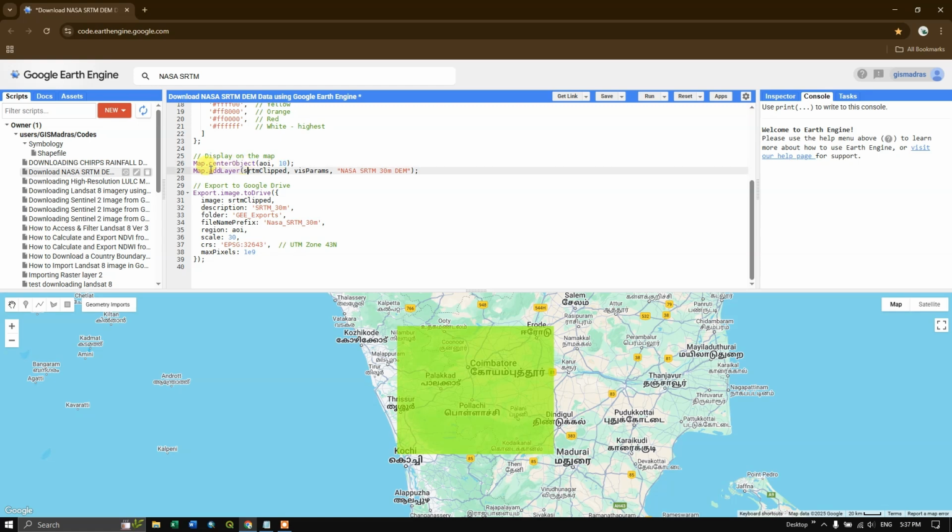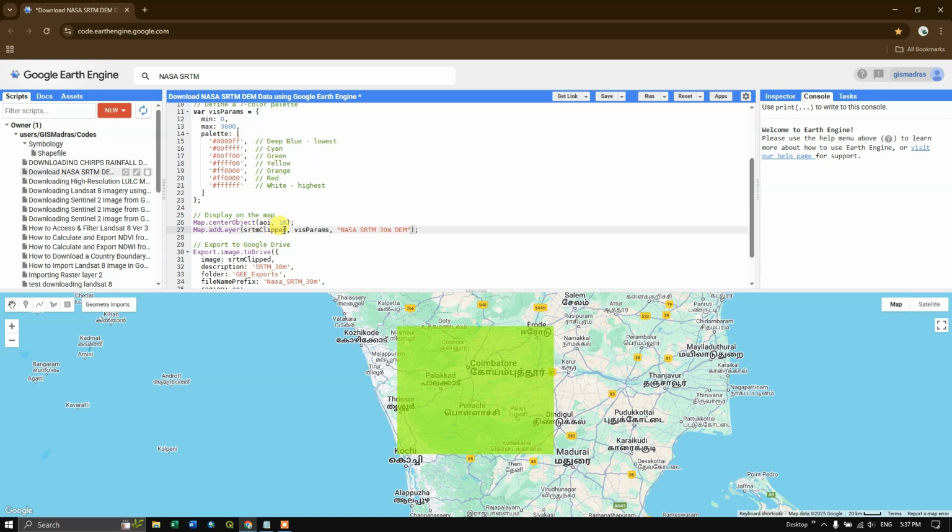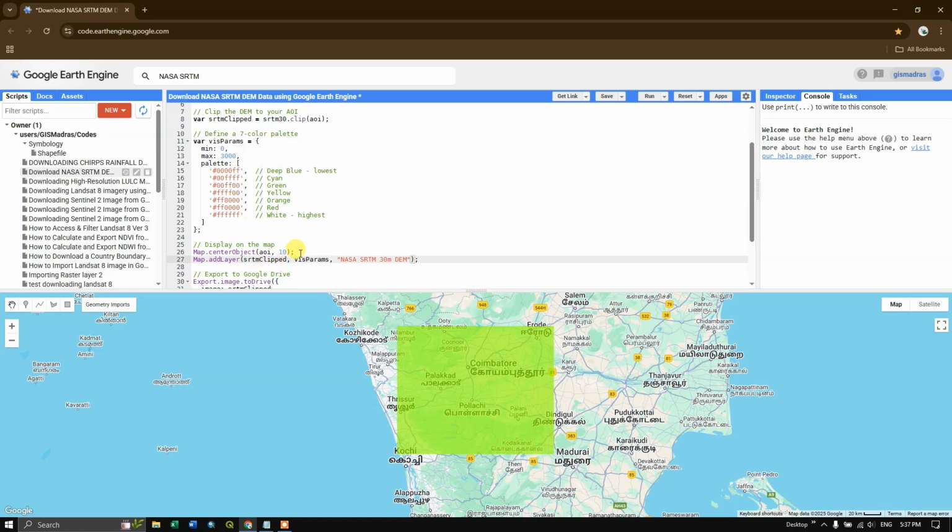Followed by that, we are going to add the layer. It will be available here under the layer section. For that, you can see we are using the clipped SRTM data, and the visualizing parameter is also being given. And finally, we can give a name for the layer which is coming up over here. So I just defined it as NASA SRTM 30 meters DEM.